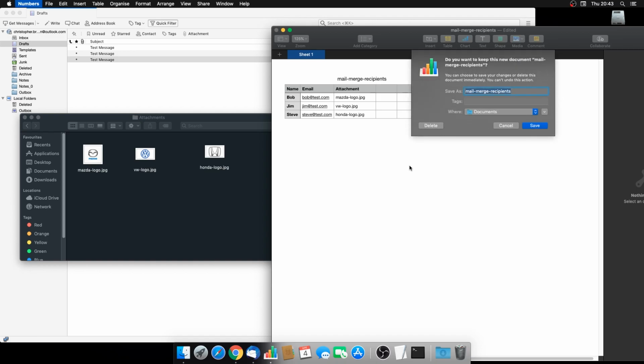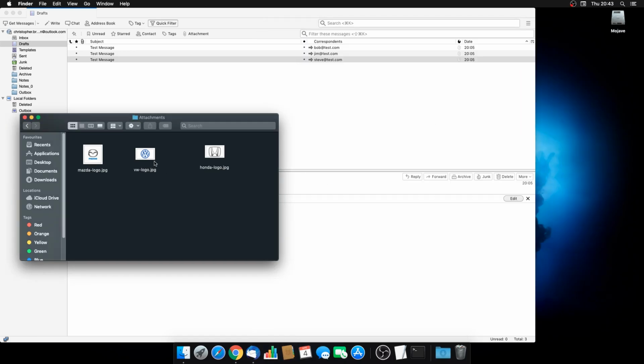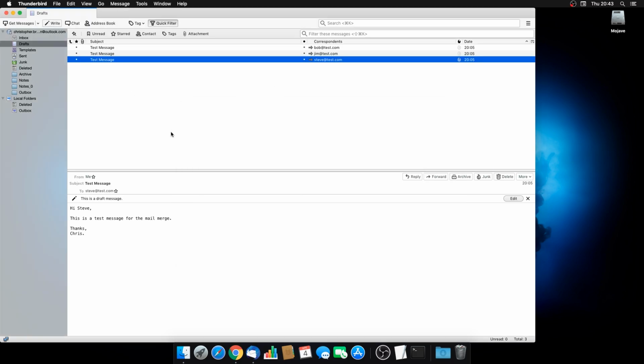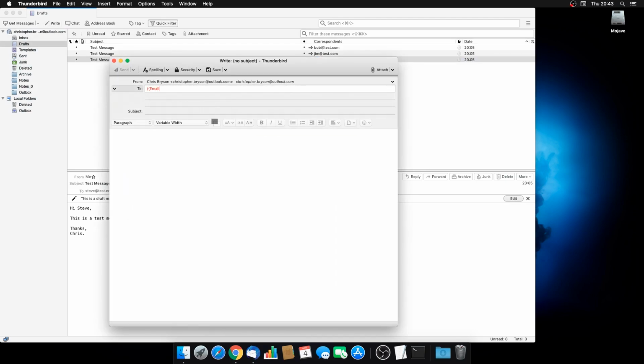So I'm just going to quit out of Numbers just now, delete that, and we're going to go back to Thunderbird. But just before I do that, I just wanted to explain the file path here. So the CSV file is here. I'm in the documents folder, and the attachments are in the attachments folder there. So again, I'm going to write a new email, and we'll use a mail merge field for the email address. So just email, and just to demonstrate that you can use a merge field in the subject, we'll do that now. So message for name, just like that, and just write the email message. So hi name, here is your file, thanks. Keep it nice and simple.